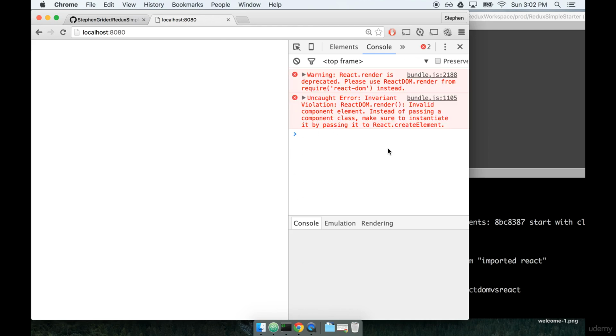Let's see what happens. Okay, so React.render is deprecated. Please use React DOM instead. And also invalid component element. Instead of passing component class, make sure to instantiate it by passing it to React.createElement. Okay. So let's flip back over to our code here.